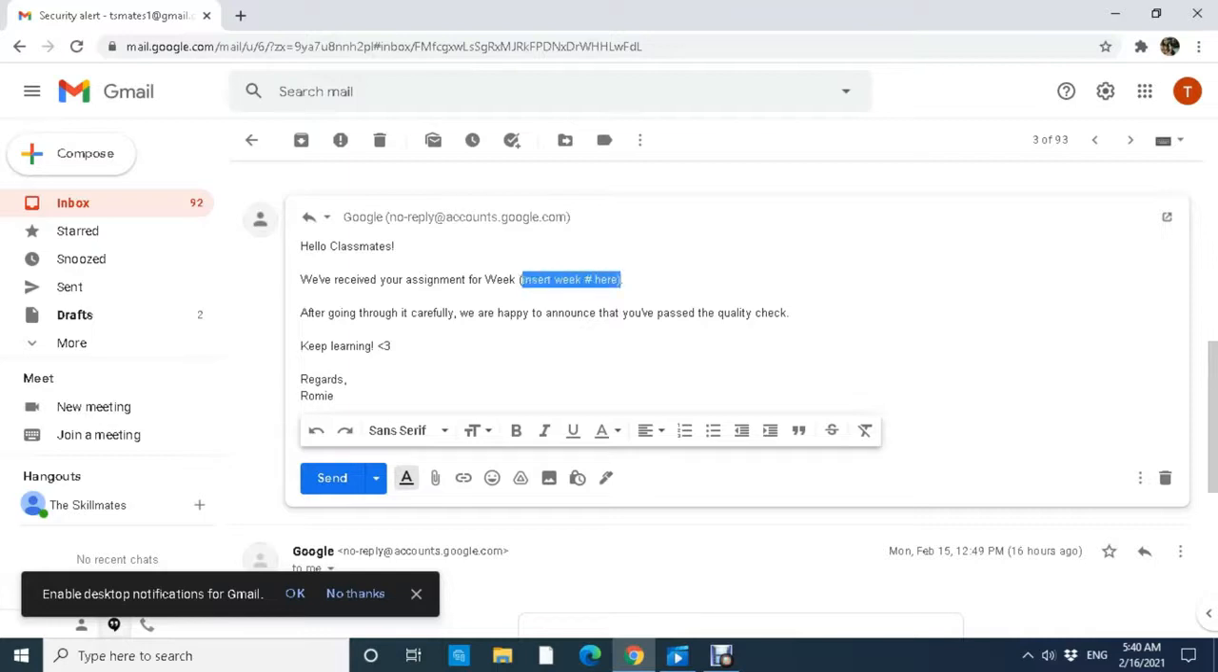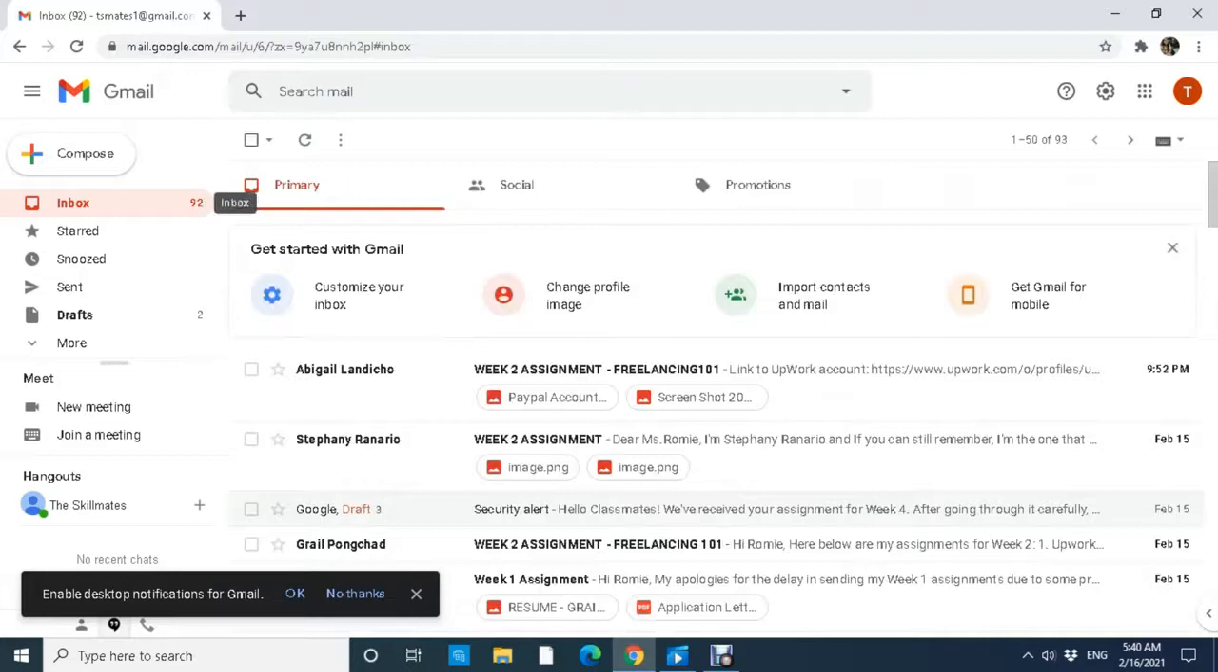For example, we are now on week 4. I'm going to change 4, and then now it's ready to be sent. So for example, you are not replying, you are composing the email, and you want to send it to one of your students or one of your contacts.